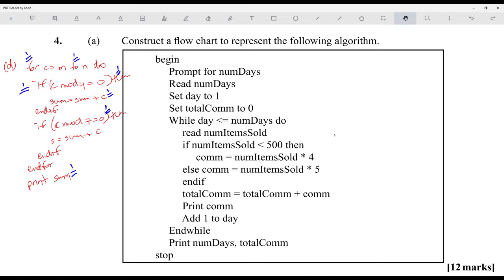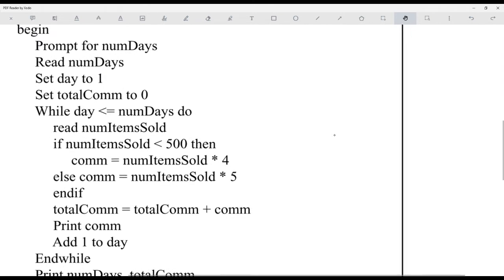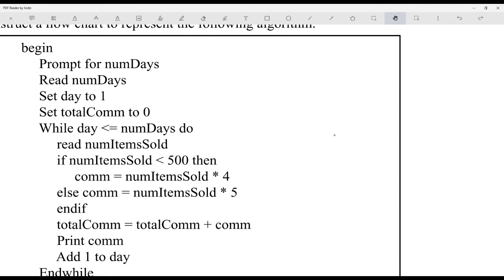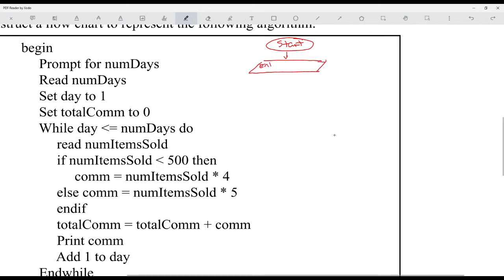Alright, number 4a, construct a flowchart to represent the following algorithm. Alright, let's get the flowchart on the road. Flowcharts are easy marks. Begin, prompt for days. So begin should be start in an oval. Prompt for days. When you prompt in, that's a parallelogram. So you print in, enter num days. After you say enter num days, read num days.